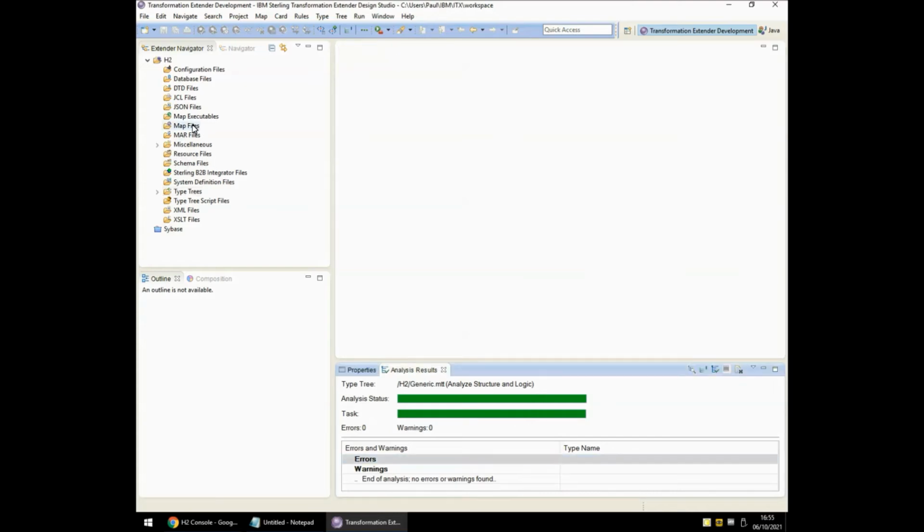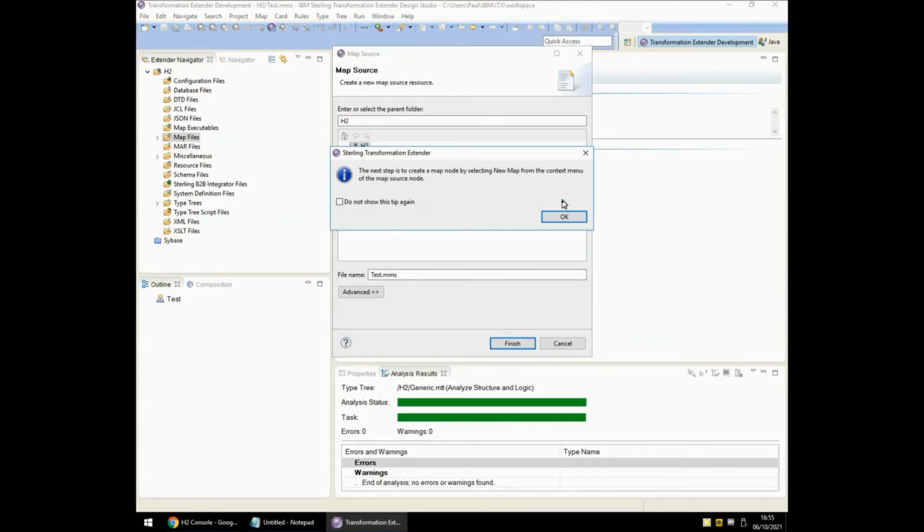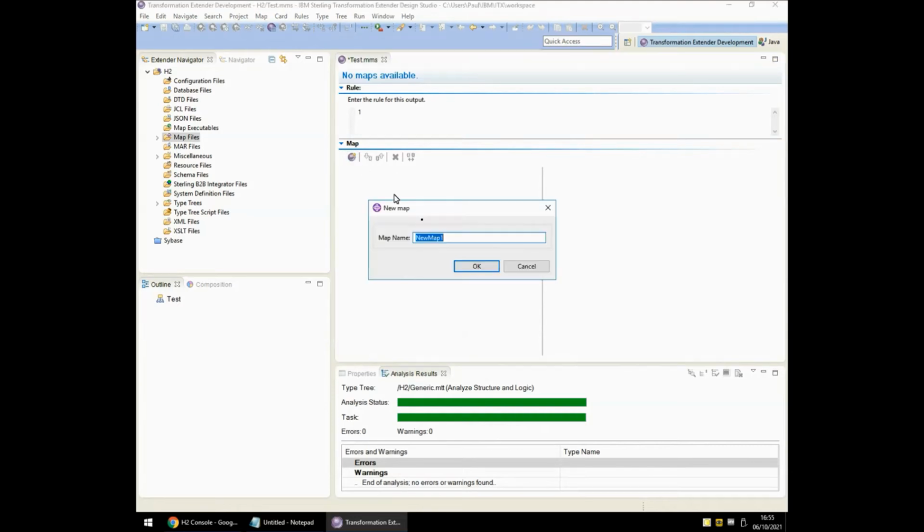Okay, we have our type tree. Next step is to create a map source. My map source is going to be called test.mms. And then within that I'm going to create an actual map called test1.